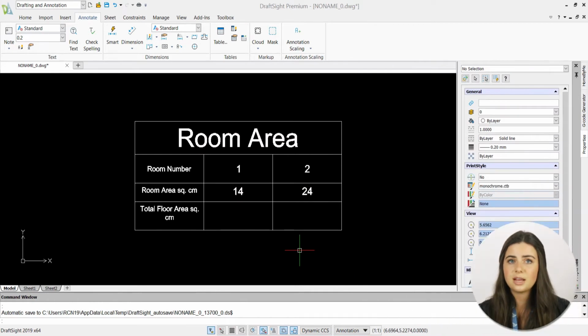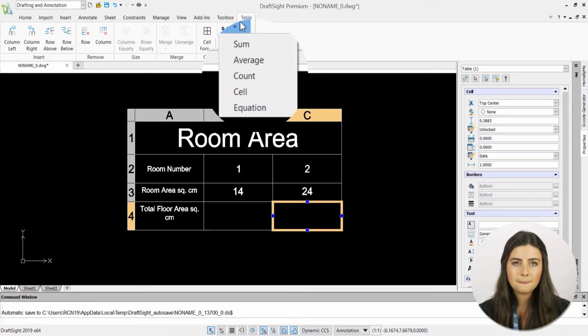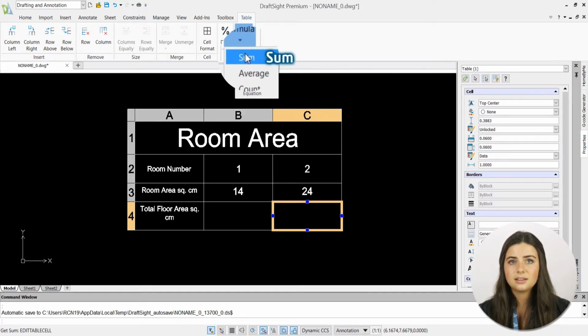Once you've inserted your table, single-click on the cell you want to be associated with an equation. Then, a table tab will pop up in the ribbon, with a formula icon located farthest to the right. Select the formula icon for a drop-down menu to appear, listing multiple equation options. Each formula choice does exactly what its name suggests.